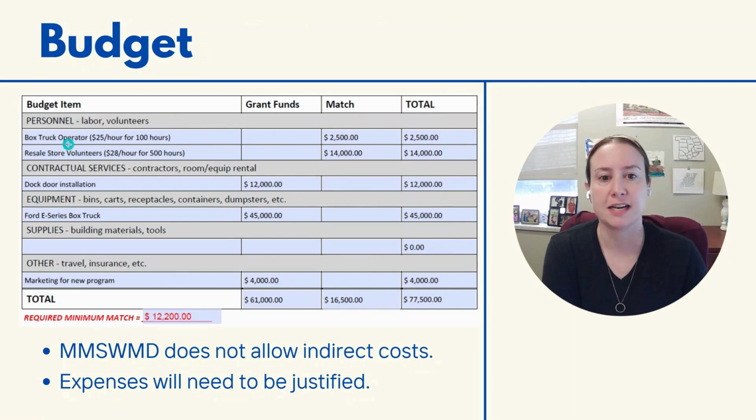All right, so first under personnel, we have a box truck operator. Now, when you are going to have personnel on your budget, we need you to list them by their title, not by their name. So that's why this doesn't say Joe Smith, it says box truck operator. And then it lists how many dollars per hour and how many hours. So the box truck operator is making $25 an hour, and we have totaled it up, and for the routes that we have planned during the project period, they will be doing 100 hours of labor. So that equals $2,500. And for this applicant, they have that under match.